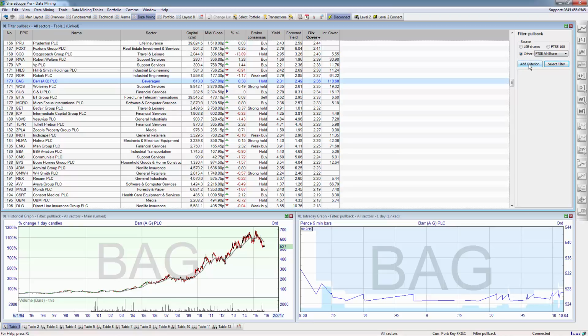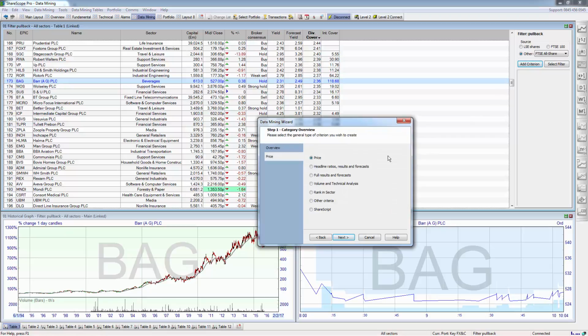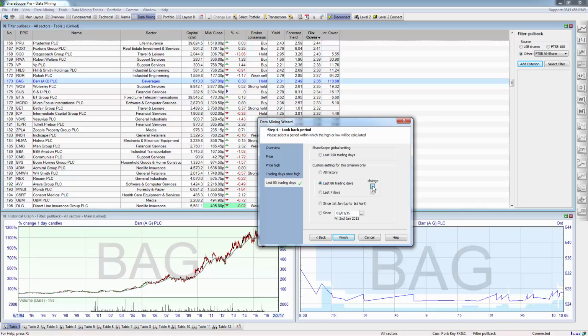There are two criteria we need. First, we need to identify shares that have actually recently hit their yearly high. So we select price, price high, trading days since high, and then if you want to use a year exactly, that will be 252 trading days. And we hit finish.